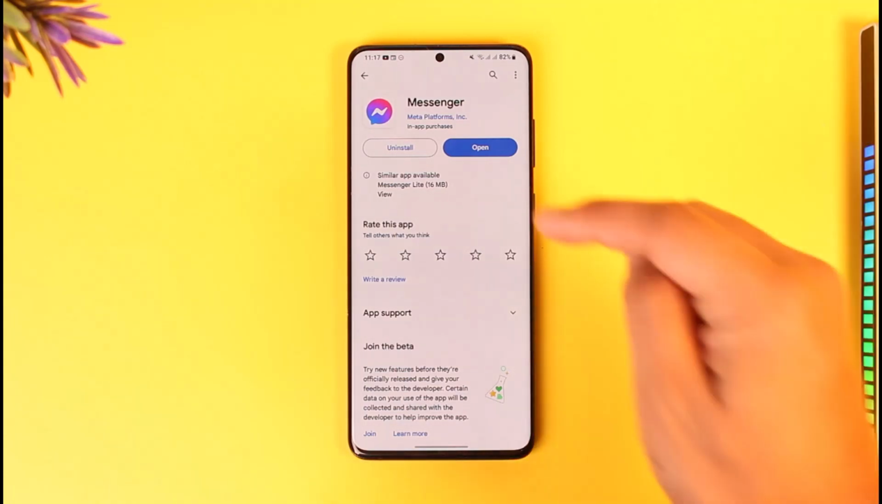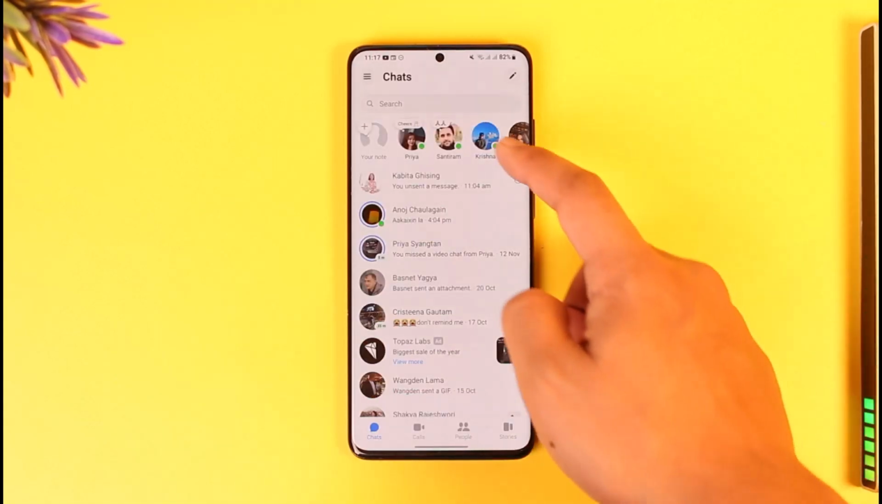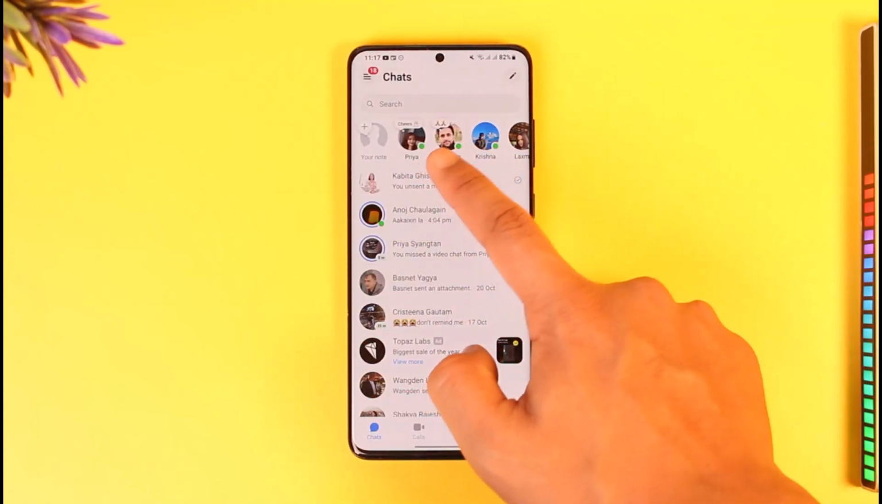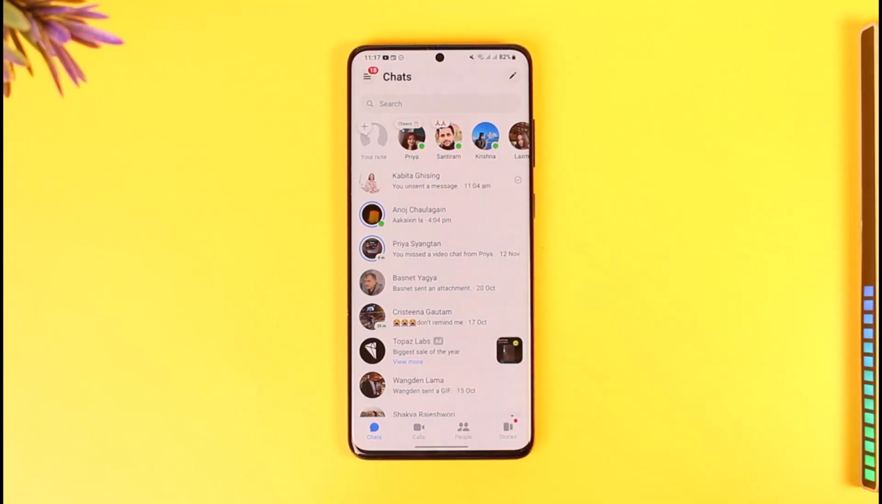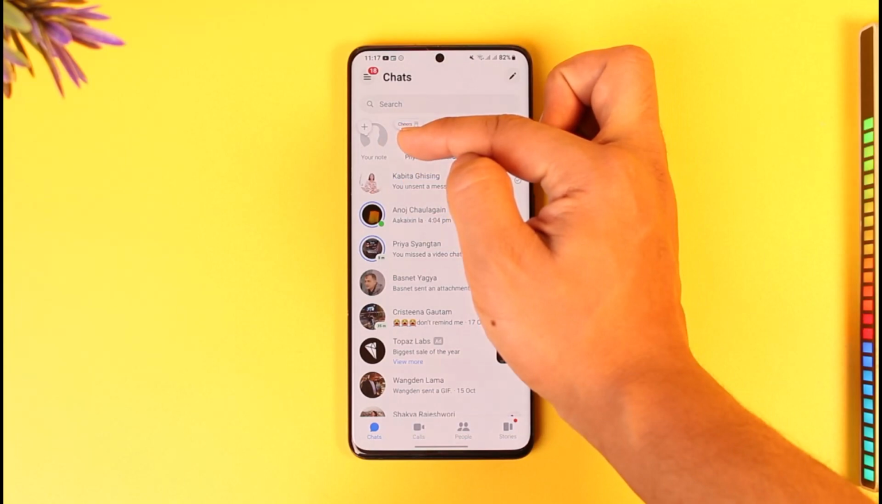So now all you have to do is update it and open the Messenger app, and right here you can see active status of some people, and you can see they've added a certain type of note. And if you want to also add your own note, you'll find the option called your note over here.